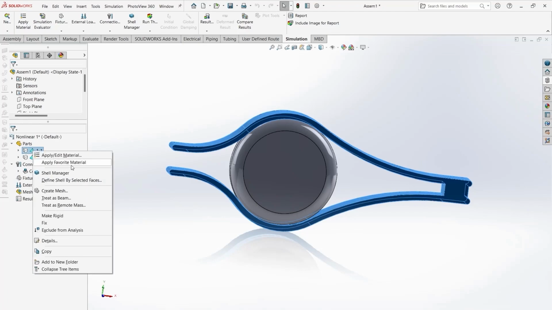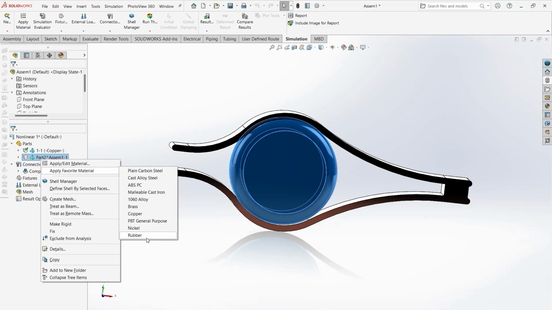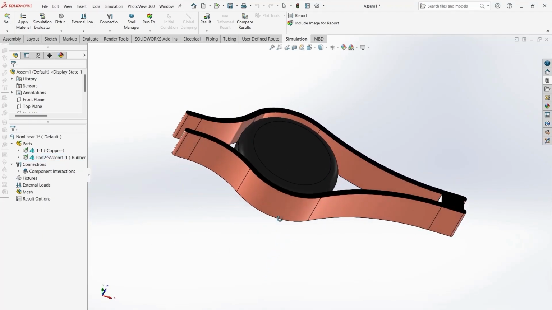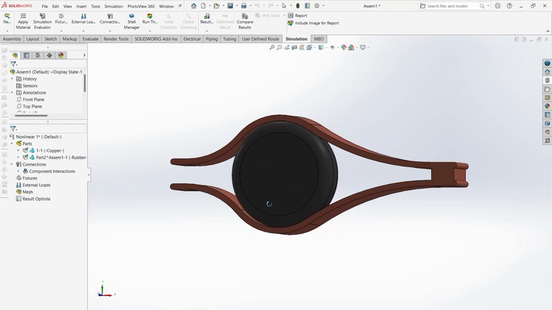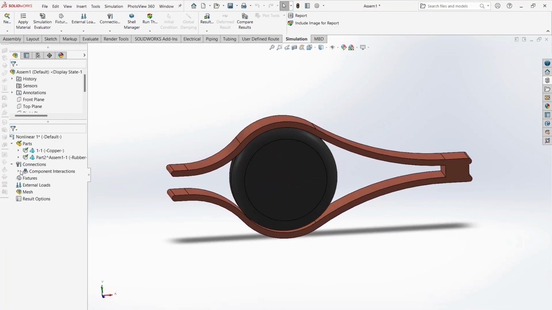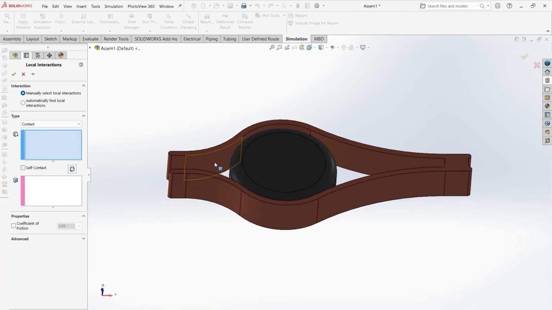So this is our part 1. I am going to provide a copper material to this, and this is our part 2. Here I'm going to provide a rubber material. Okay. So this is the material. Switch off the real view graphics. Okay. So see, now in the connections, I'm going to right click and choose local interaction.